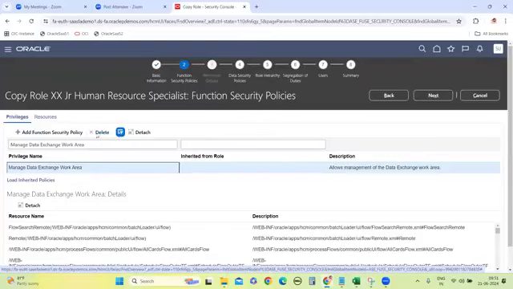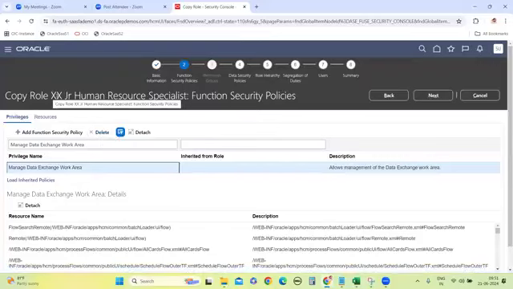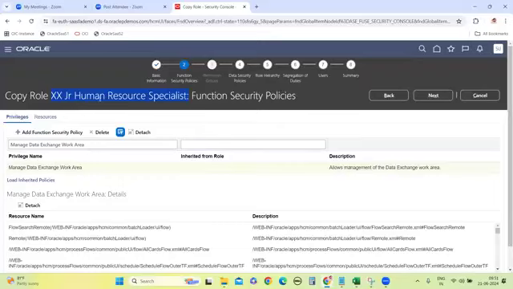So one important thing: delete in the custom job role. Don't delete in the standard job role. That will impact other users also. I think Oracle will not allow it also, but just for caution, I'm telling you, don't delete in the standard. You remove only in the custom.